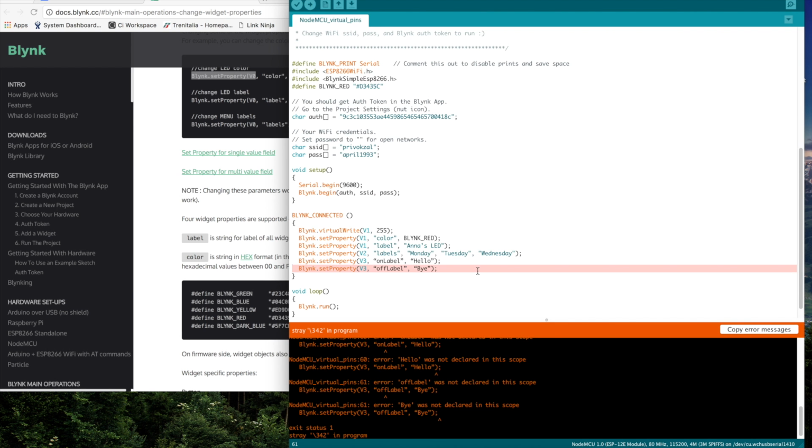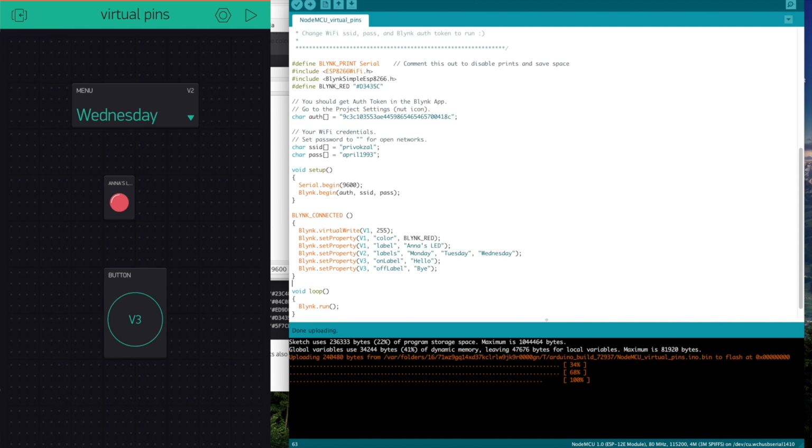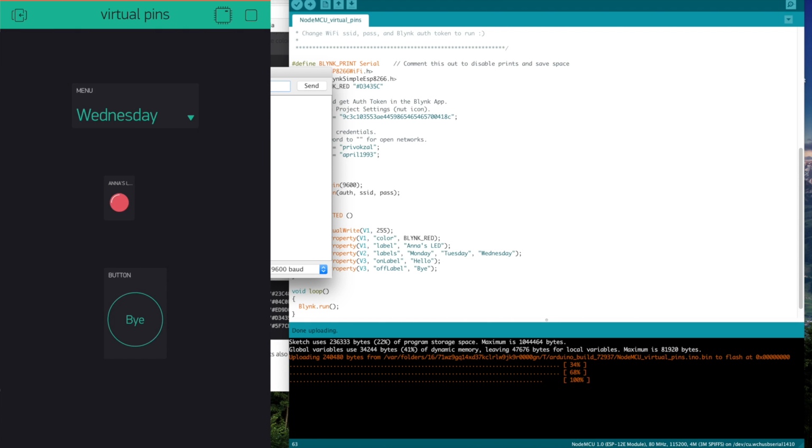Hey, what's wrong? Oh, I see. I have to make sure that the quotes after the copying and pasting are still the proper ones. There we go. So I'm back to the screencast of my phone's display. So as you see, the button's on and off labels were changed to bye and hello.